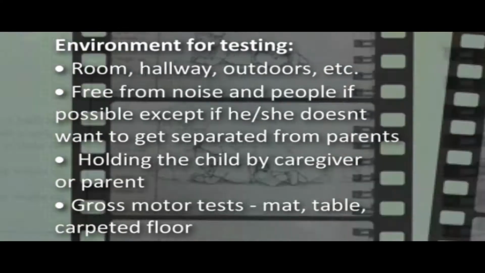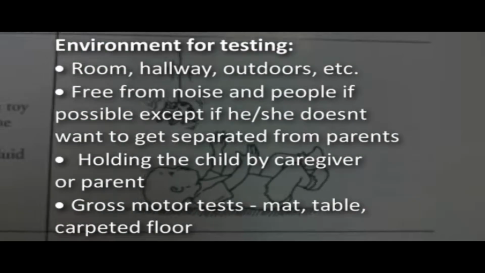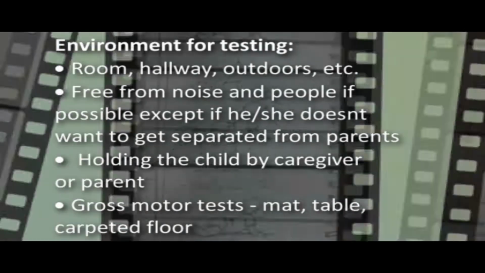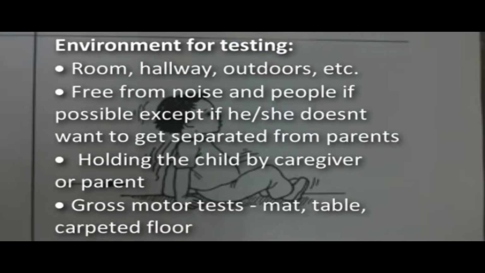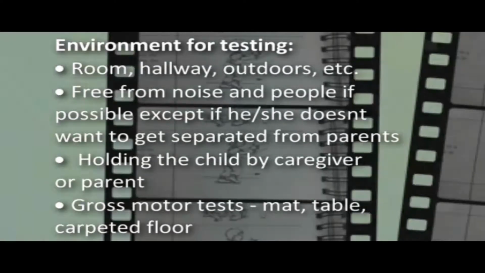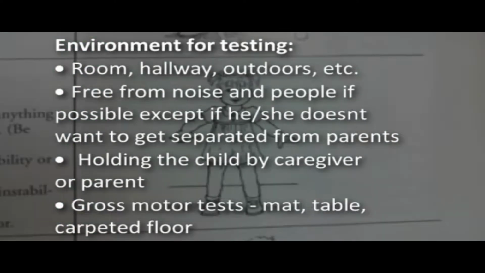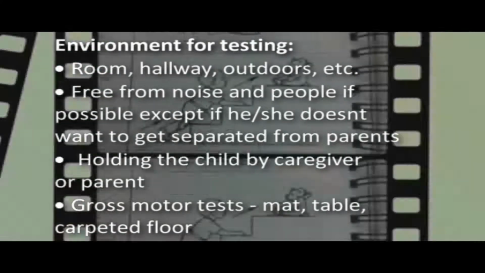Arrange the testing environment to minimize distractions. If possible, the room or space should be free from noise and people. However, if a child is reluctant to separate from his or her parent or caregiver, allow the parent or caregiver to remain during testing. Also, allow the parent or caregiver to hold the child if you think that this will increase the likelihood that the child will respond.